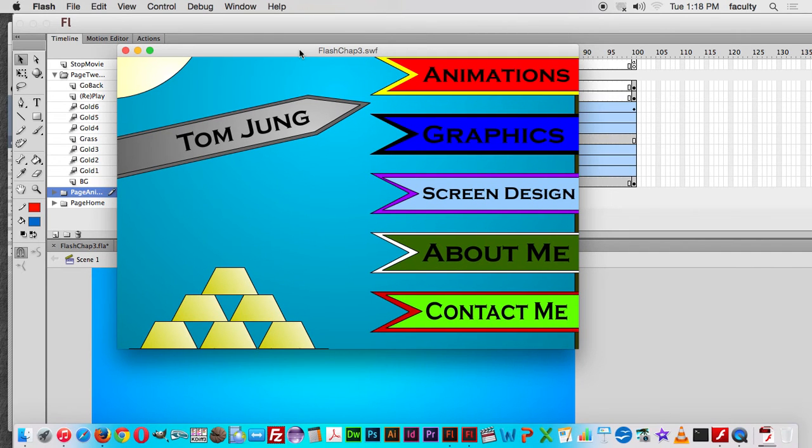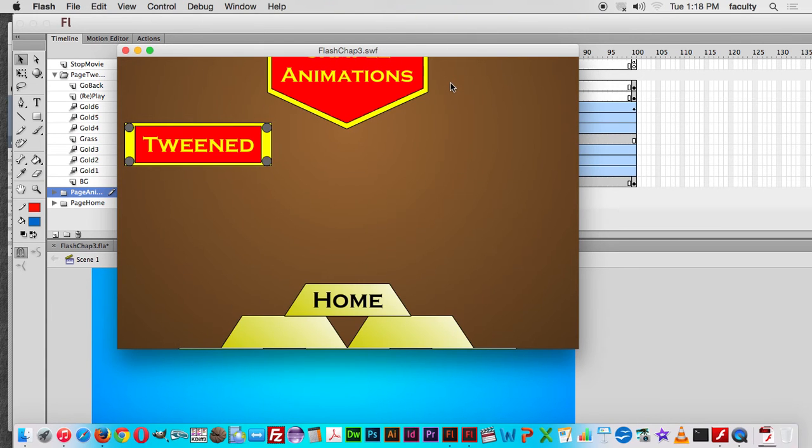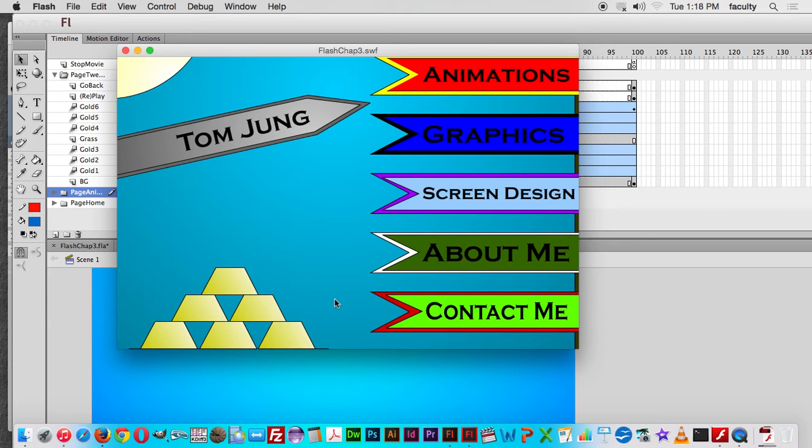This is a student's website, right? Someone will click on the animation button and it'll go to the animation page. Notice the animation button before, and also this button has a rollover effect, so I'm going to be looking for that in your button. One of your buttons will be a tween button, and you'll name it tween. Also on this page, notice there's a home button at the bottom. When I click on the home button, it goes back to the home page. All of that is done through the ActionScript.